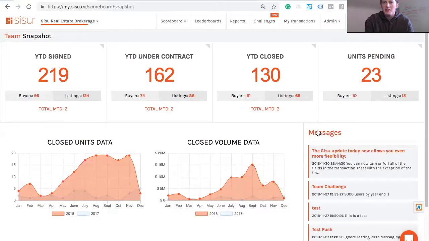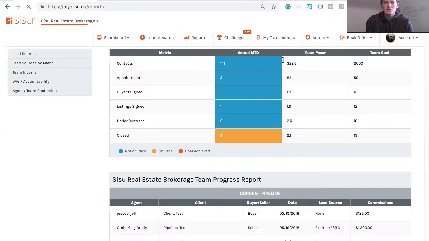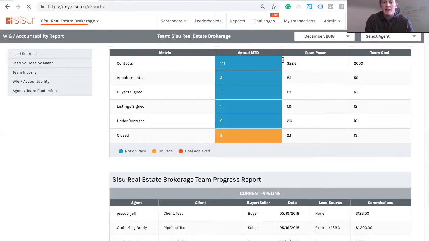One of the big things that we have going on right now is in this reports section, we're pulling all kinds of that data that you're tracking and building these reports. So lead sources, income reports, all kinds of things. If you're an admin, definitely get in here and check this out.